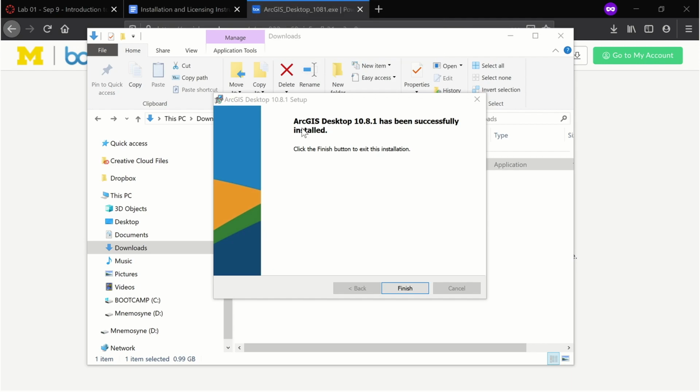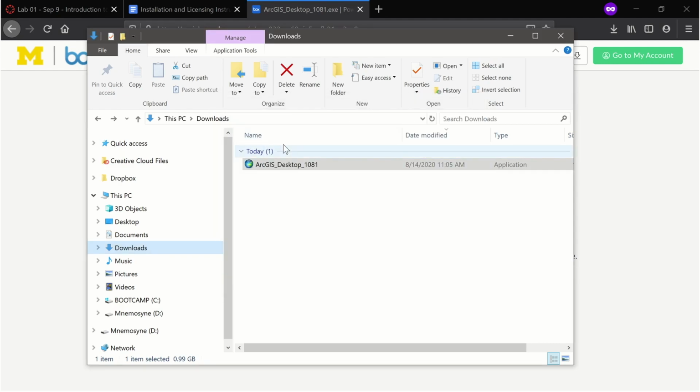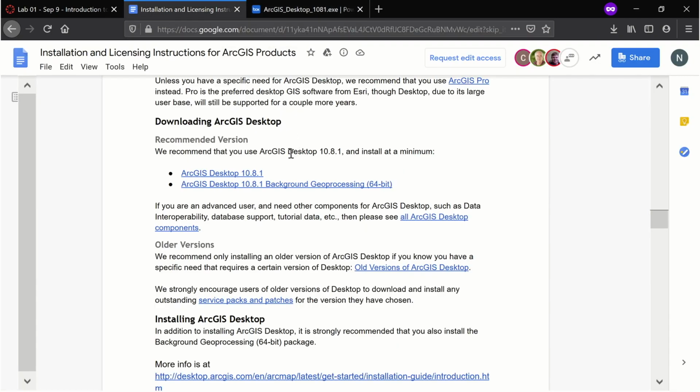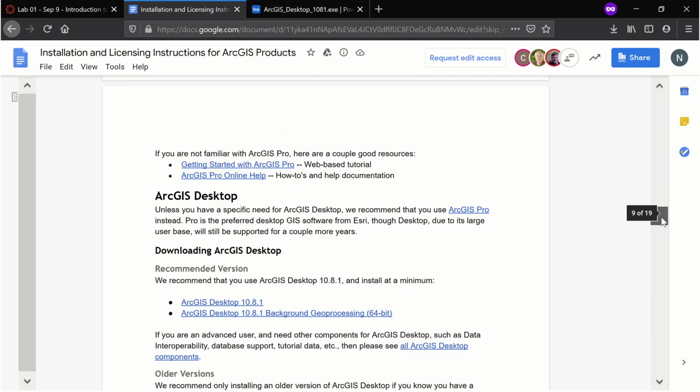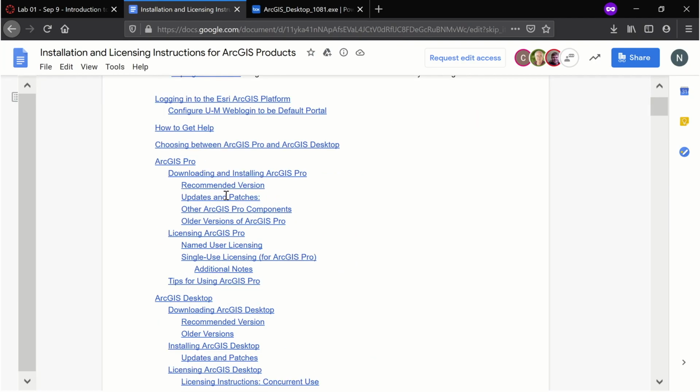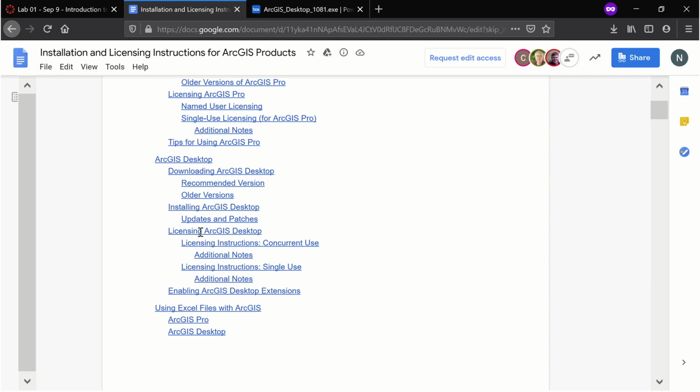Alright, so the installer finished. We can hit finish, and the next step is licensing the software. So going back to that Google Doc that we looked at the beginning, we got our download link from, we're going to scroll to the top and find ArcGIS Desktop, and under that license ArcGIS Desktop. There's a couple of options. There's concurrent use and single use.